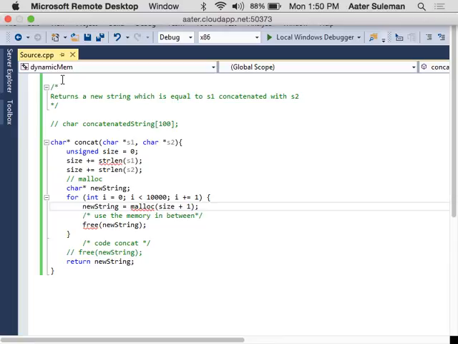I could do int star primes. So this is a pointer, and equals malloc, just to keep it consistent with what we had before, 1000. It's always important to keep in mind that the argument malloc takes is in bytes. It's not in whatever the type of the pointer is. It's actually the number of bytes that you want allocated. So how many bytes do I actually want allocated in this case?